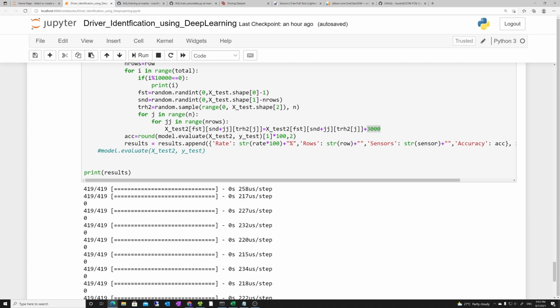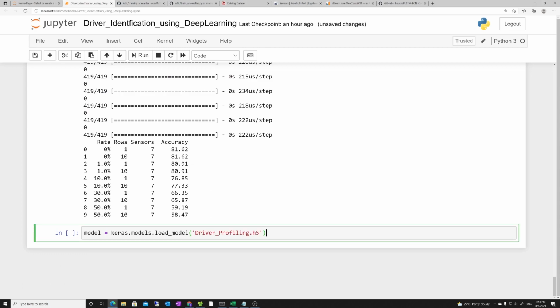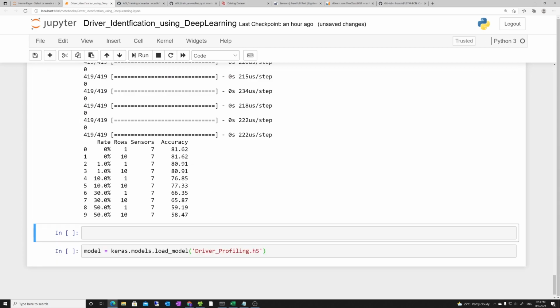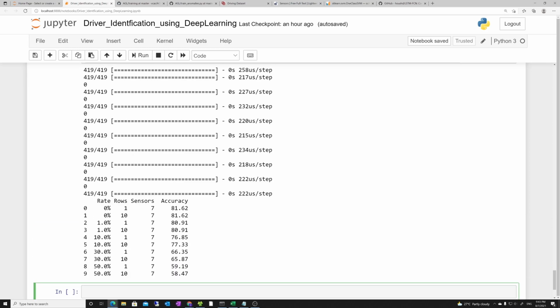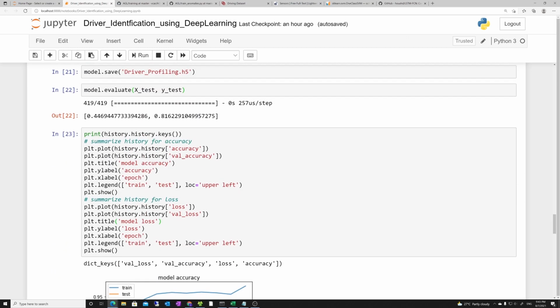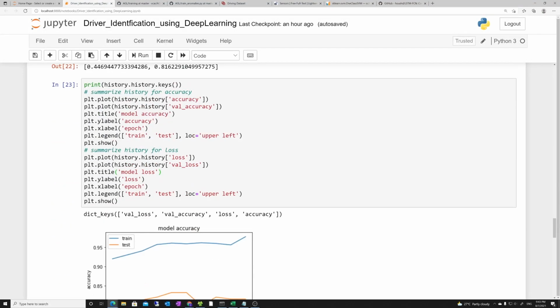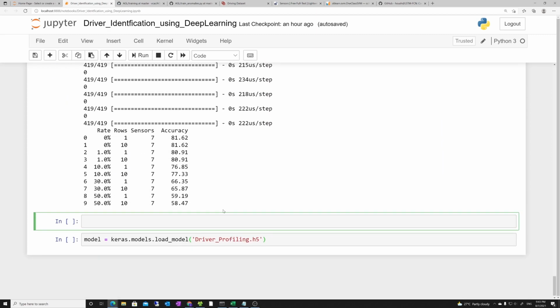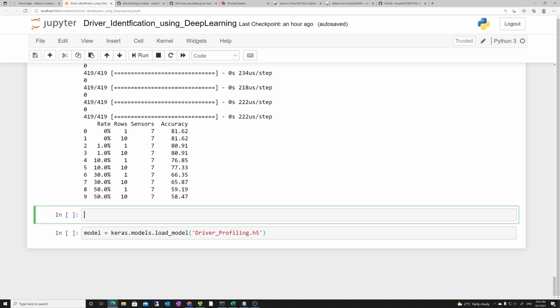Once we have finalized everything, let's look at the deployment part. In the case of deployment, after training everything, I have already saved my model over here. Once I have saved my model, I'm just running it. So this is my deployment part. You can use a Raspberry Pi or any hardware device.